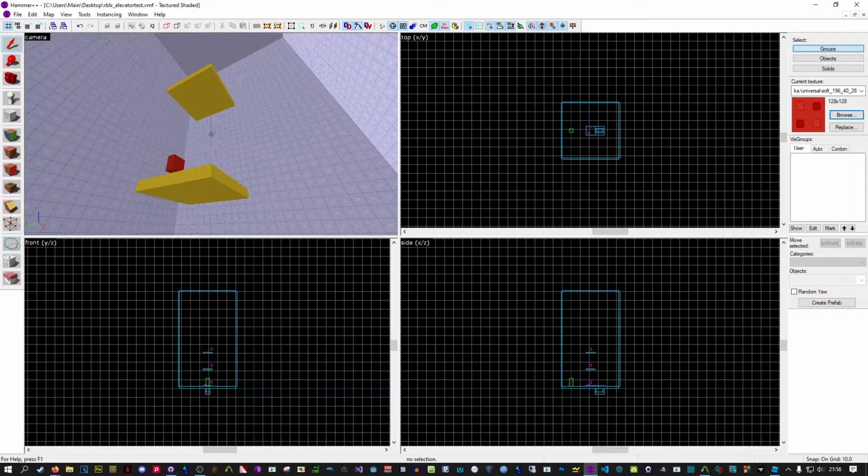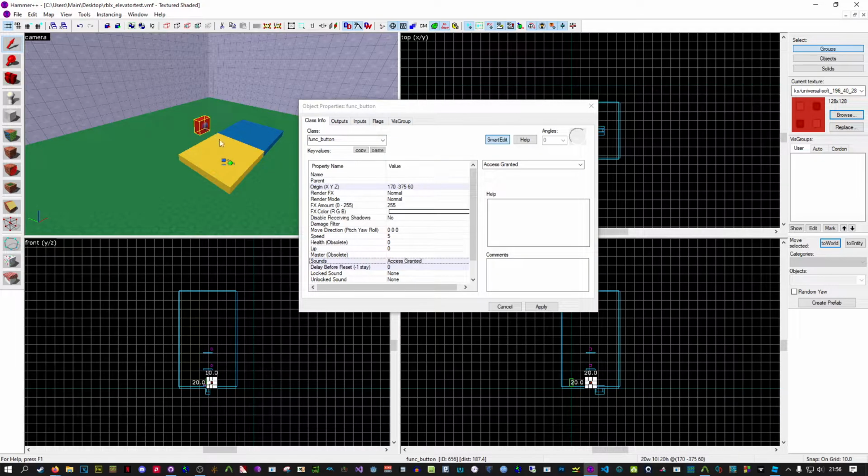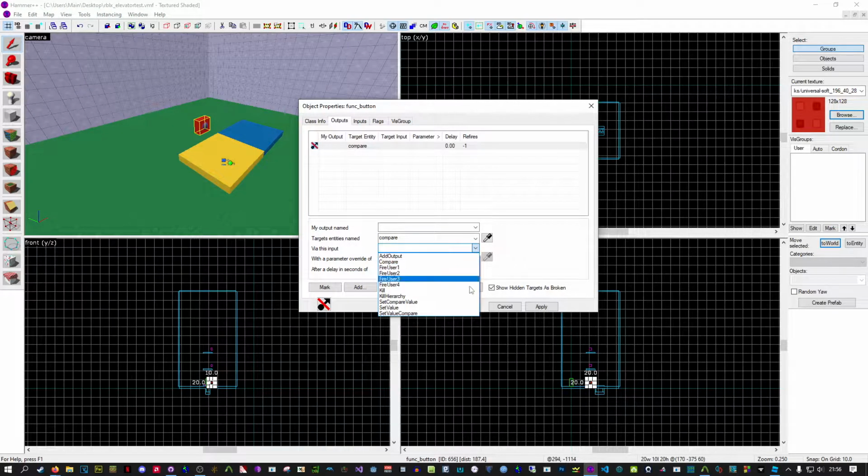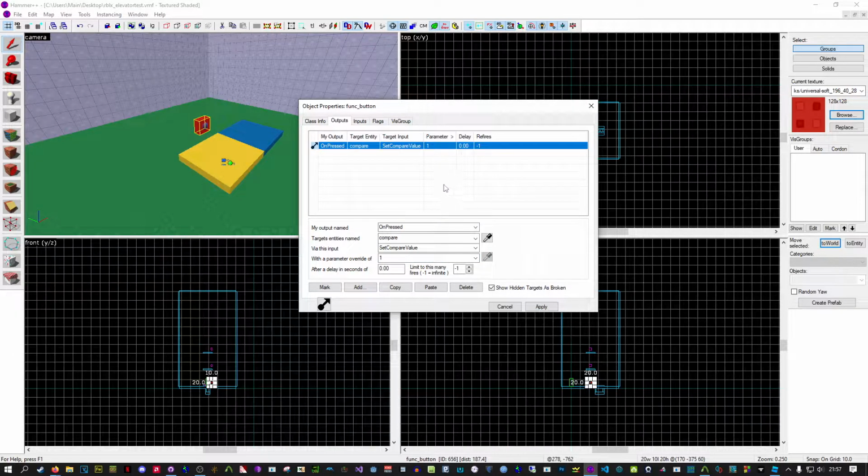So now we actually want to give these buttons logic, so I'm going to click on the first button. This is the first floor button, and we simply want to create an output, and we want to target the compare value, and we actually want to set compare value. So on pressed, set compare value, and we're going to make this 1. Yeah, so that's correct.